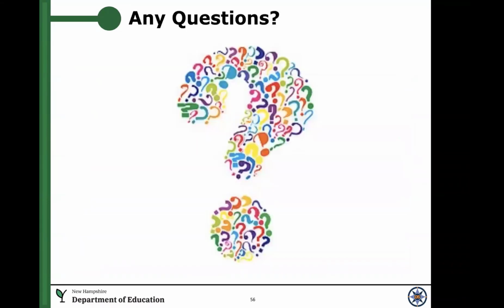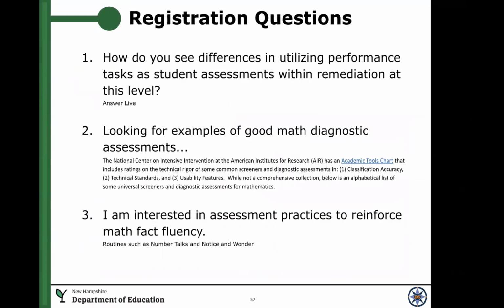There were a couple of questions that we had with registration, so we just wanted to make sure to go through these as well. So the first one was, how do you see differences in utilizing performance tasks as student assessments within remediation at this level?